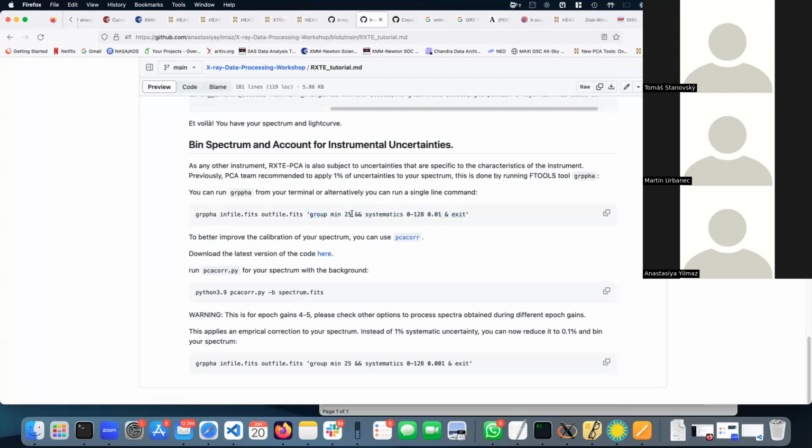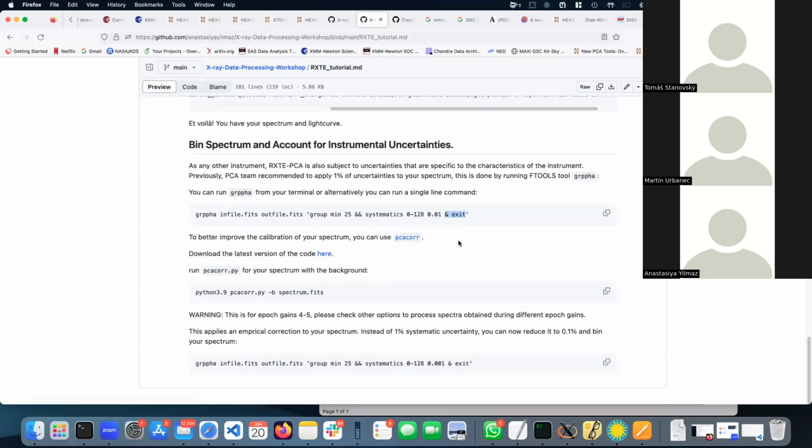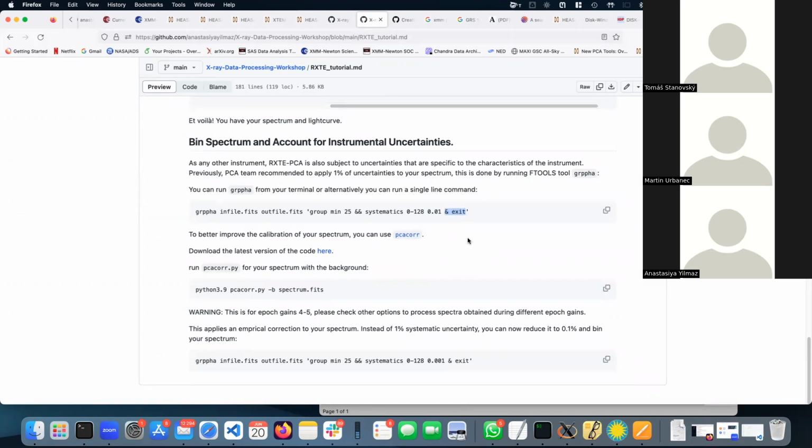which means group your spectrum with a minimum of 25 counts per bin, apply systematics to channel numbers 0 to 128, which is the first channel and the last channel of PCA, as an uncertainty of 1%. And once you're done, hit exit. If you don't put this, it will not exit the program, and you might enter a very crazy loop. I'm not really sure if they actually fixed it in the latest version, but I think a few years ago I forgot to enter this one, and I ended up waiting for a very long time.